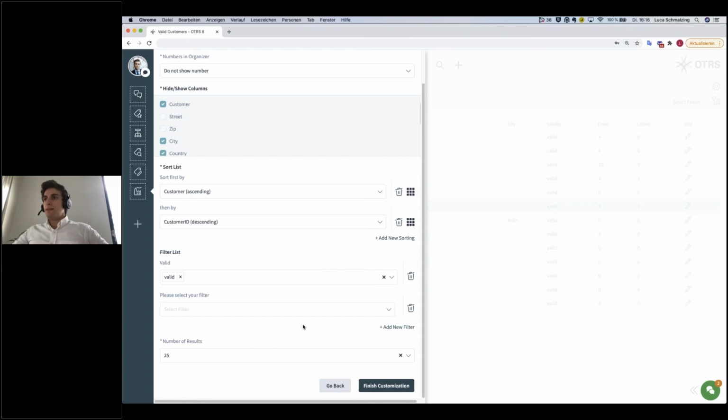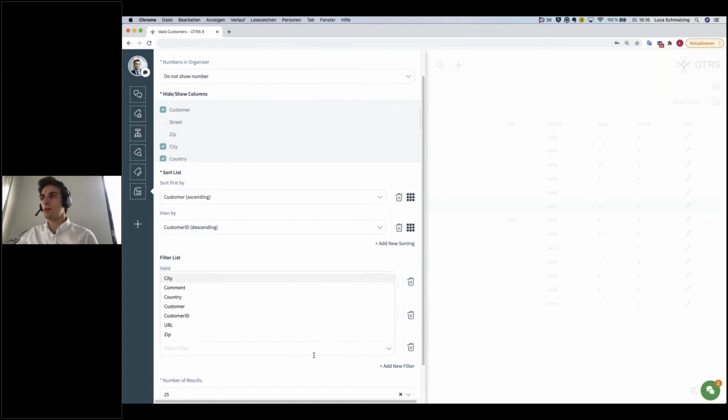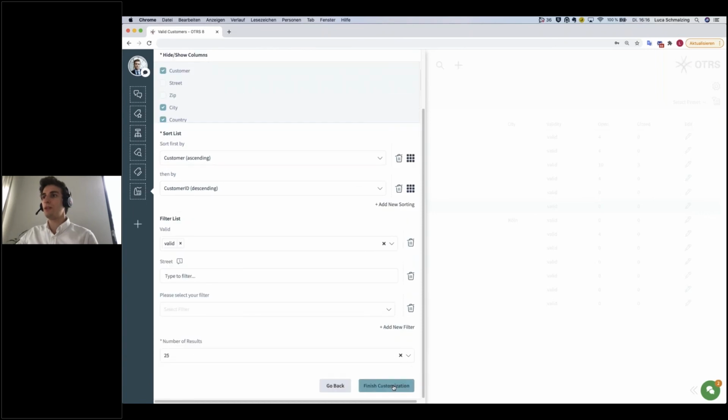Okay, and another thing, as soon as you combine filters, you can of course always add new filters. So I don't know, this one, then I add another one. And when you finish the customization, you can always choose the number of results as well.